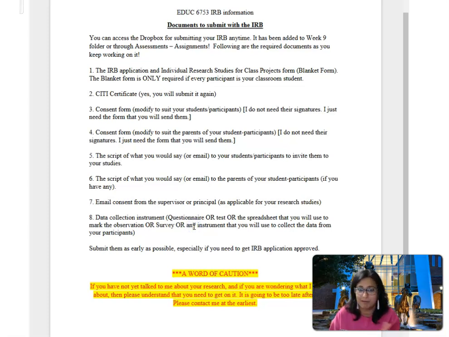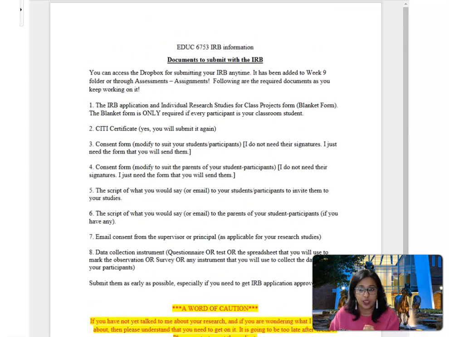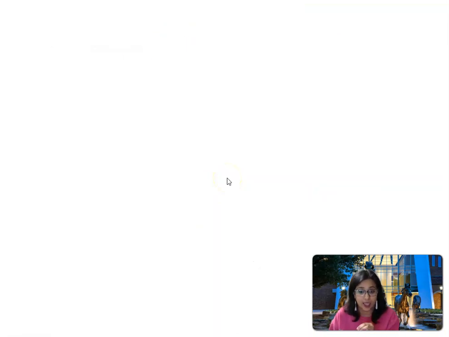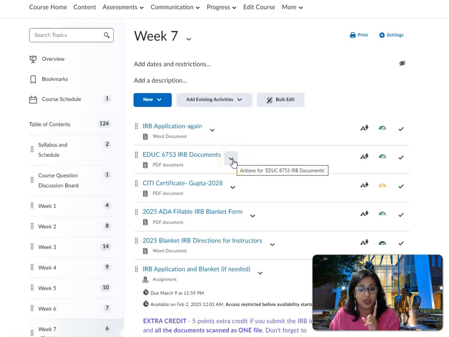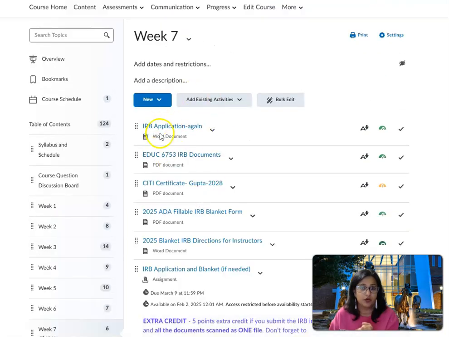I could add a sample question or something else. Okay. And then you are going to also add my CITI certificate. If you put your application with all the documents and my CITI certificate in one file, you actually get 5 bonus points for your application. Okay, so here's my certificate for you. Here's the document. If you have confusion about what documents you need, please ask me.